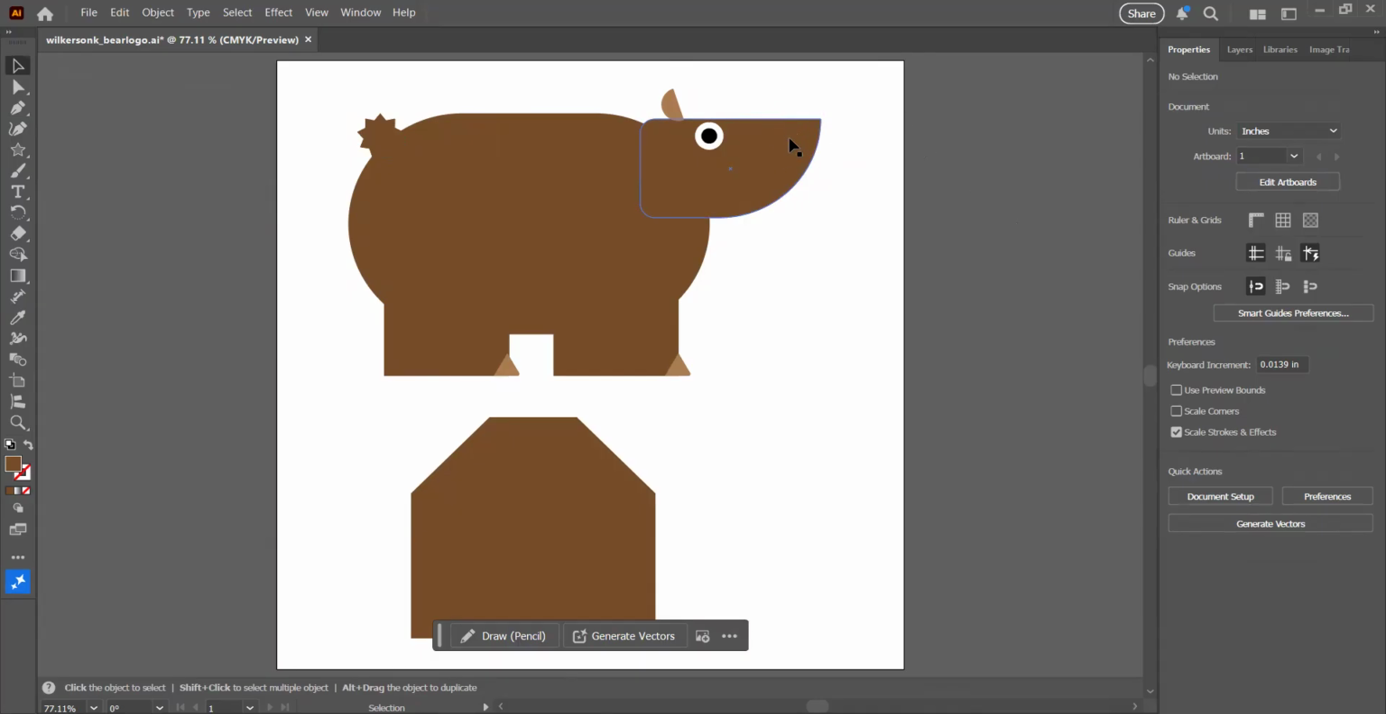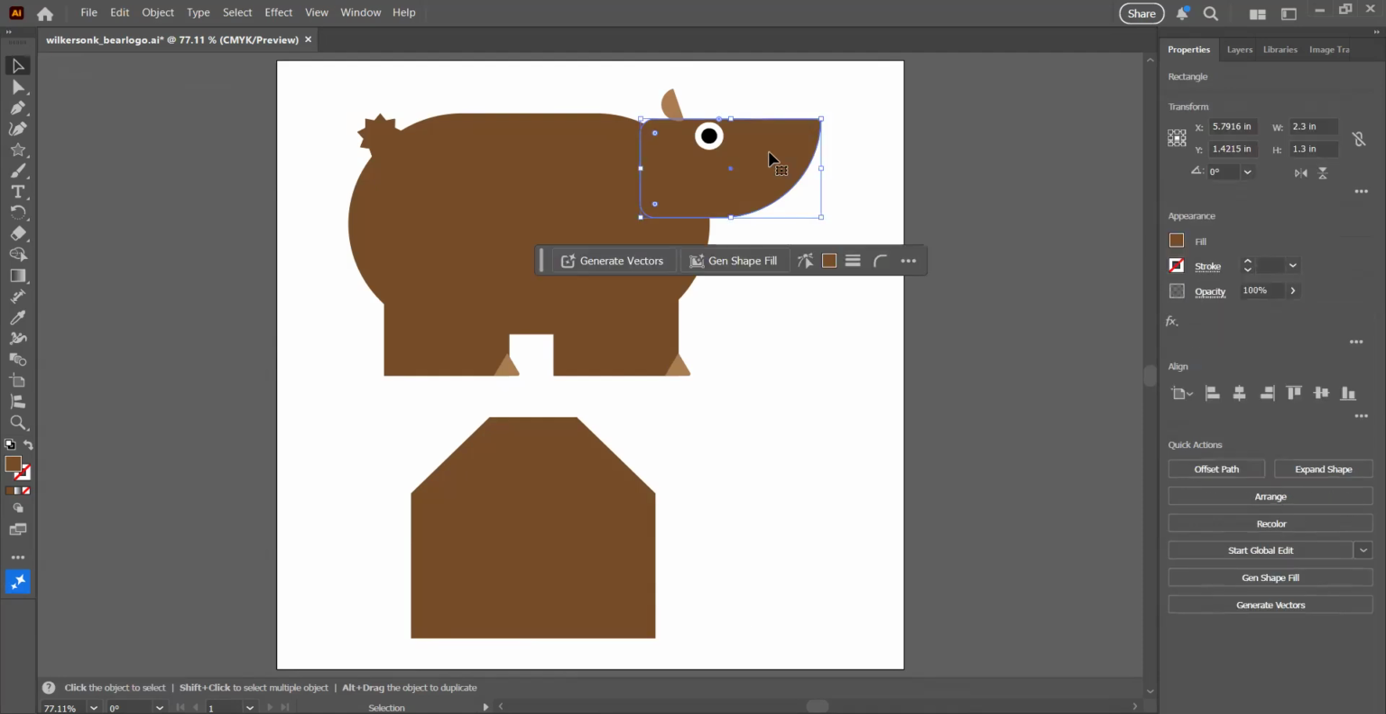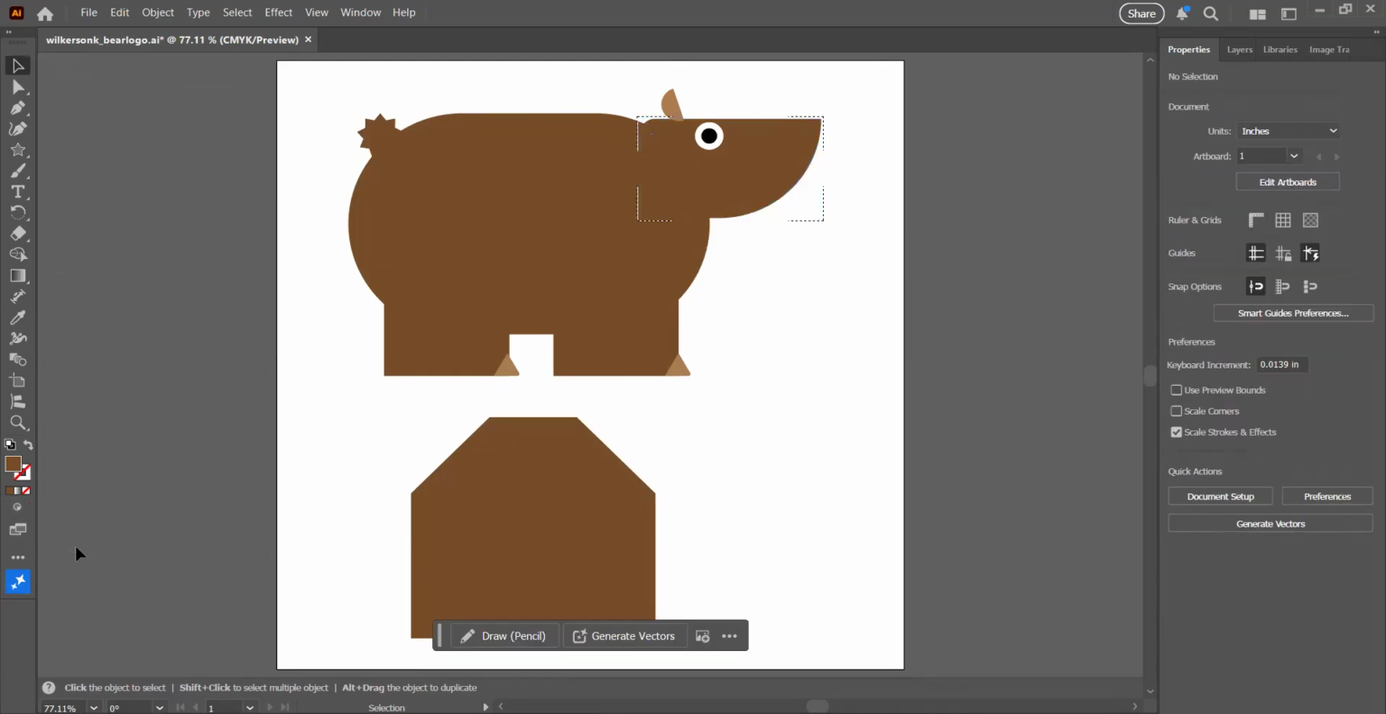And now I need to put in a nose and a mouth. And I'd like my nose to be kind of this section inside this head. So what I'm going to do is select the bear's head. And I want everything that I draw to fit inside the bear's head. So I'm going to come down here to the toolbar where it says drawing modes, and I'm going to draw inside. I want everything I do to draw inside.